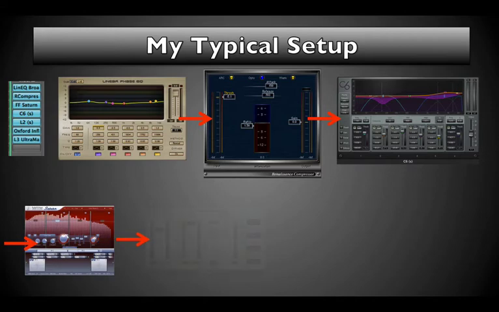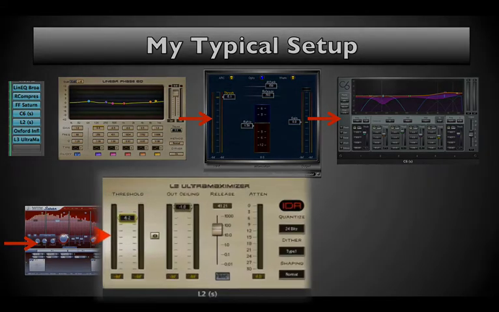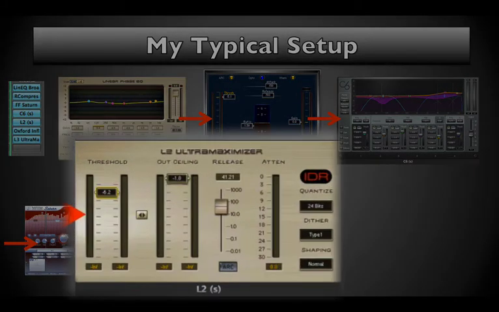And then comes my first limiter, and I usually use the L2 Ultra Maximizer. And as you can see, my output ceiling on this limiter is only 1 dB because I still have more stages to go through. I don't want to go up to the full 0 dB yet. But I've changed it from automatic recovery to about 50 milliseconds.